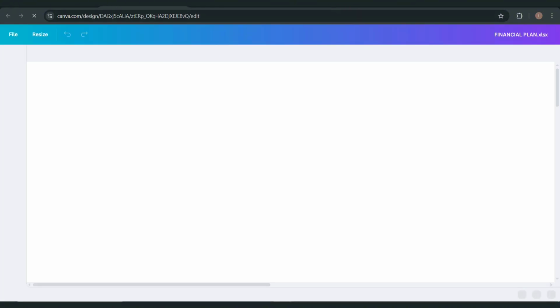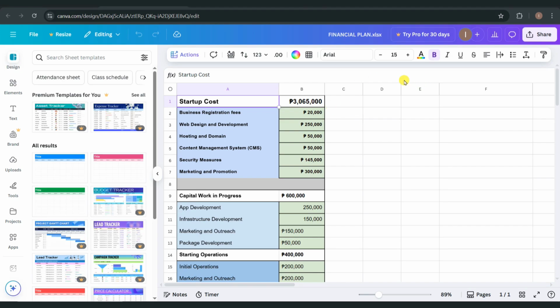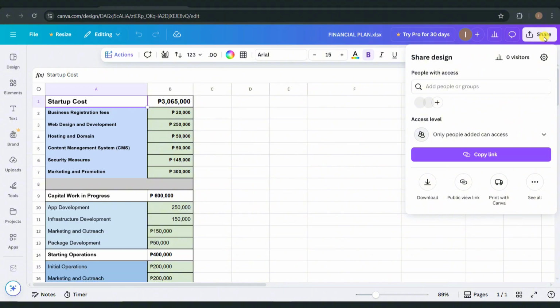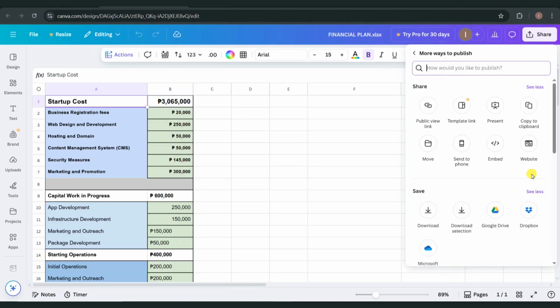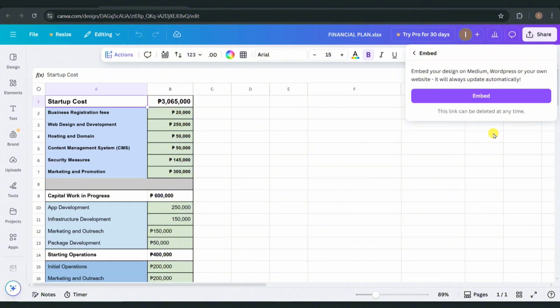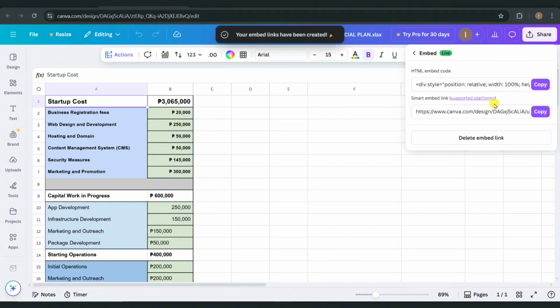And then once you're on that design that you want to embed on Notion, go ahead and click on the share button at the top right of your screen, and then click on see all under this. Once you click on see all, you'll be able to find an option to embed. So click on embed under the share section, and then make sure to click on this embed again. And then once this loads, go ahead and copy the smart embed link.